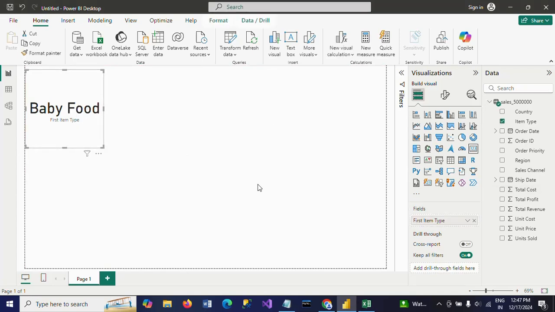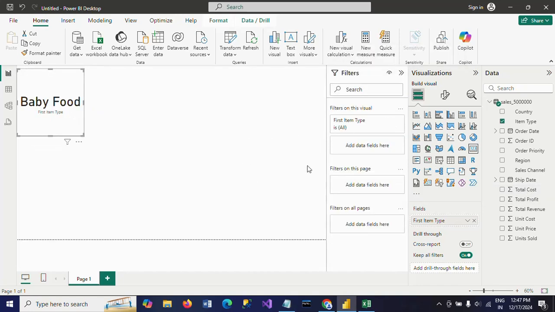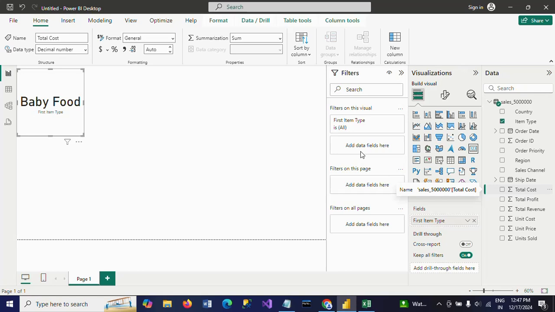Now I want to know, as I mentioned earlier, total cost, profit and revenue. I want to know the total cost of the item type. For that I am using filters, which is one of the fields in the visualization tool. You can see fields, filters, visualization, data. Here I am using the filters to get the total cost. Here you can see filters on this visual.